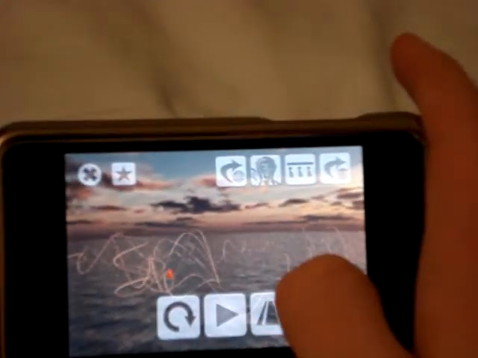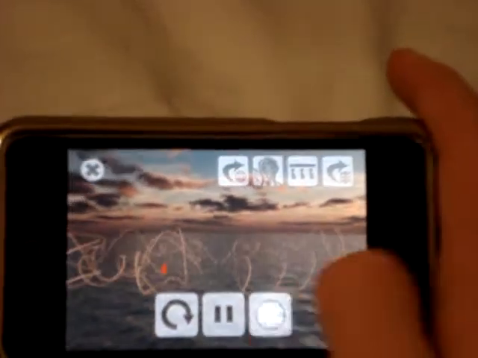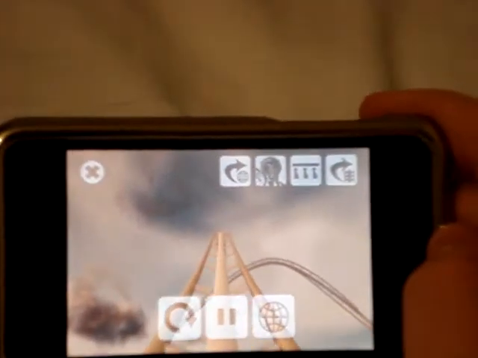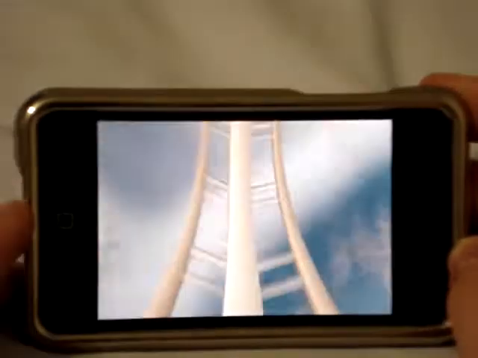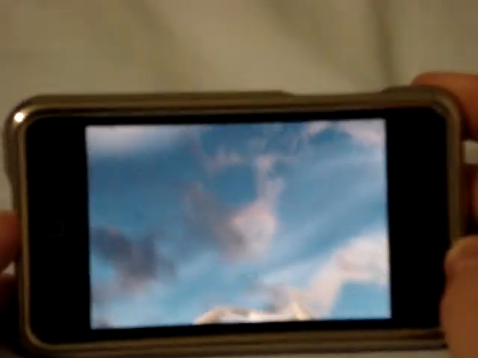And then this pauses it. And then this takes you to the actual riding. So you can see here it's incredibly realistic. And the soundtrack, you can tell, it kind of ruins it. You can't hear the roller coaster sounds as well. So you can just see how realistic that is.